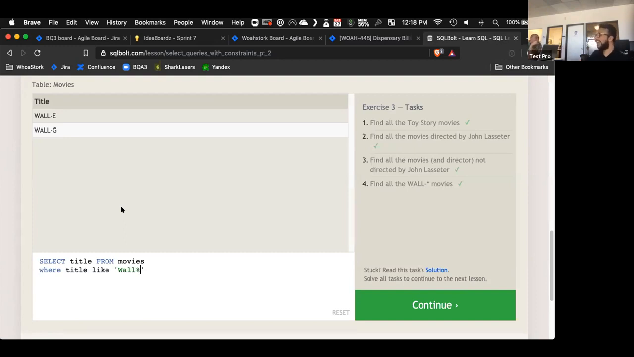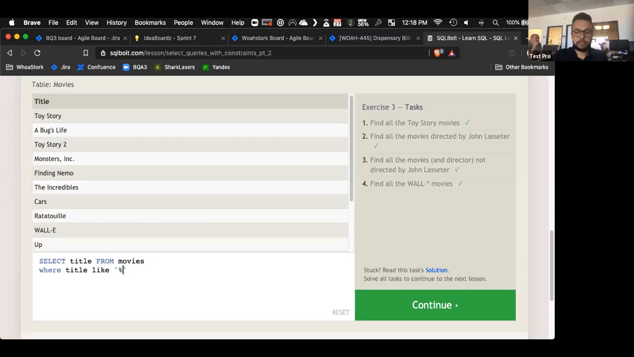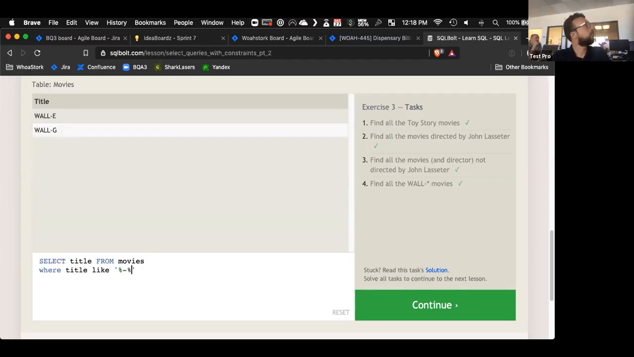If I know the end of the text that I want, then I can put that % at the beginning. Or if I knew that this was the only movie that has that dash sign, I can go ahead and put % dash %. Let's see if it works, right? So there are many different ways to write this.